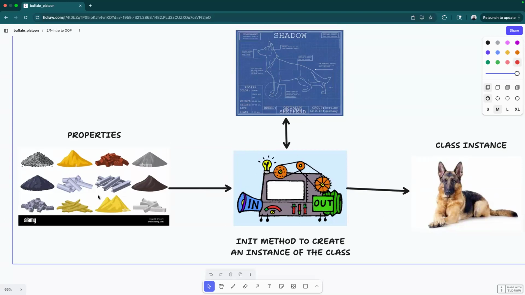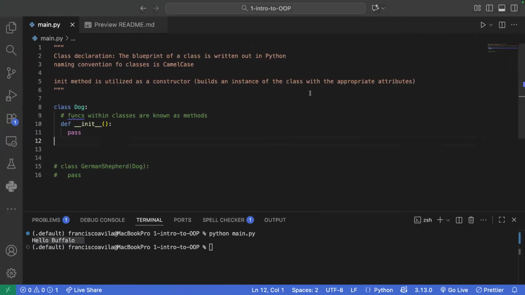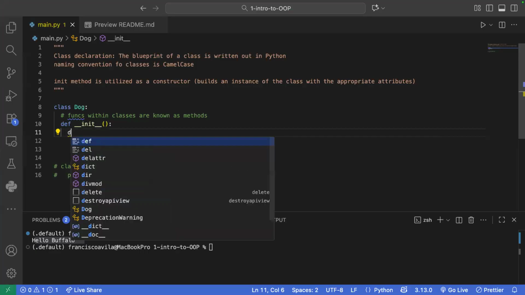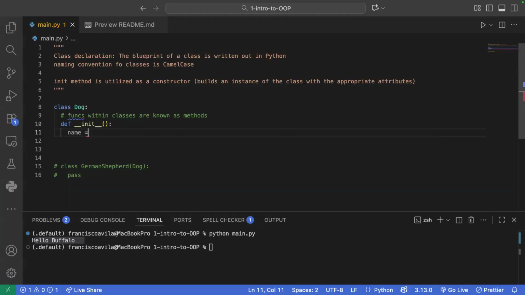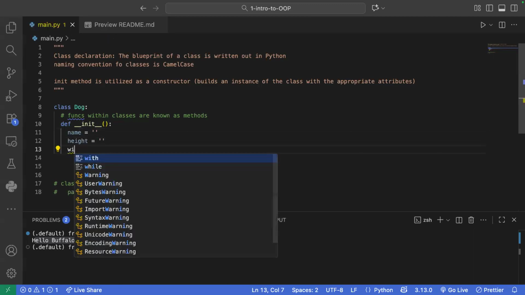Well, this machine knows I have to take in materials and I have to output materials, but it doesn't know what materials it needs or what materials to output. And that's where our blueprint comes in. So let's start implementing this blueprint. We know we're going to need a name for this dog, which for now I'll leave as a string. We know that this dog is also going to need a height. It's going to need a weight.